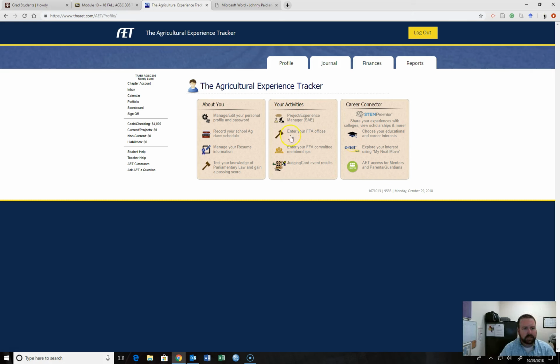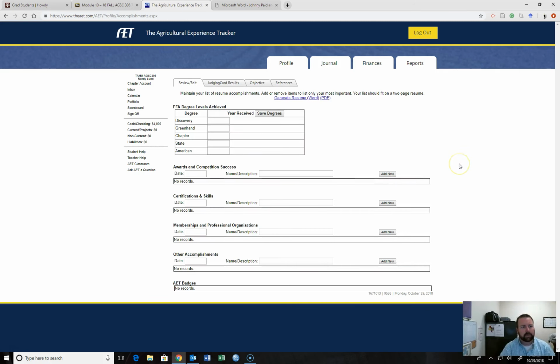In this middle section here, we can see you can also get to your experience manager right here. But here are where we put in our leadership activities, FFA offices, committee memberships, and you can also get a link right to your judging card event results. And then also over here, I'd like to draw your attention on managing your resume.